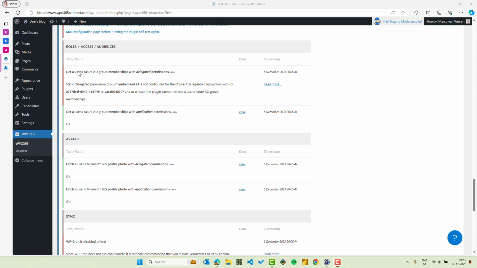Because if the plugin is able to retrieve a user's Azure AD group memberships with application permissions, it means it can do so independently from a logged in user. Basically, it means it can always get this data. I'm happy with the result, and I can continue to define new rules to dynamically assign WordPress roles based on a user's Azure AD group memberships.